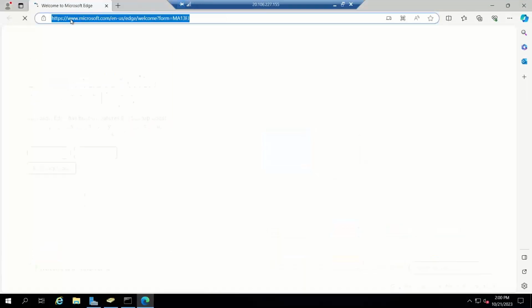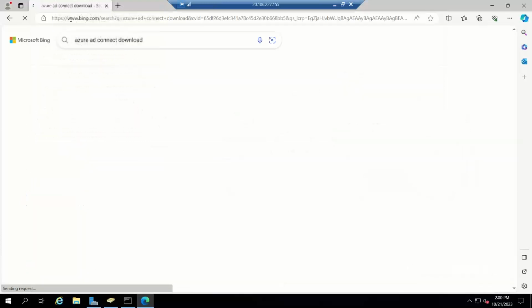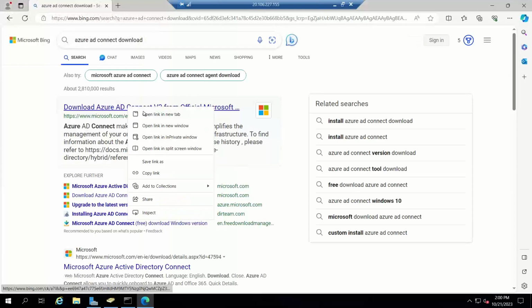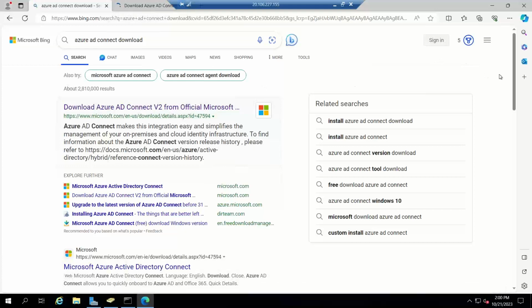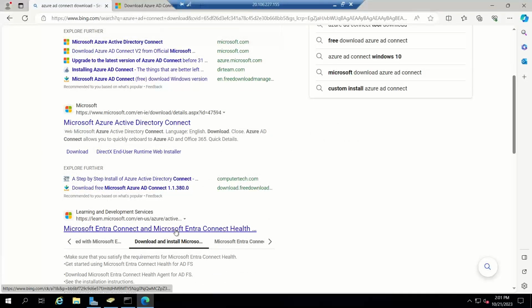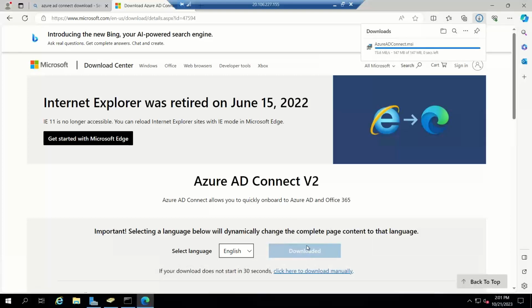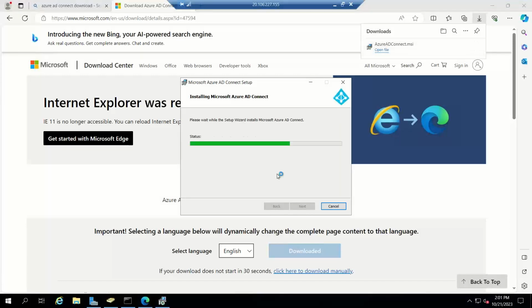Here I will go for the Azure AD Connect download. Let me connect and download from the official website. For legacy operating systems, you can also use version 1, but generally you should use the latest AD Connect tool, AD Connect version 2. Okay, fine. Let me open the file. I have downloaded the AD Connect version 2 file.